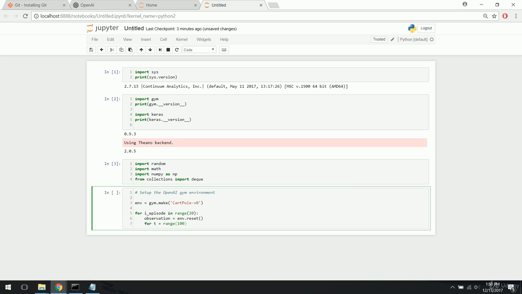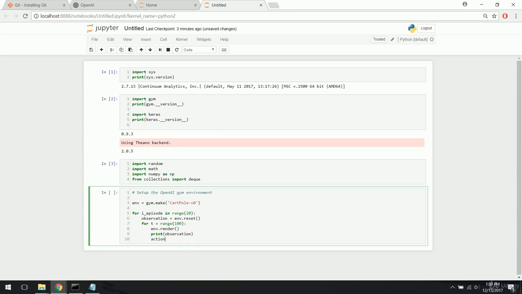So we're going to go for 100 time steps each time. And we can do environment render. Let's go ahead and print the observation, just so we know what the state is and we can see what that looks like. We're also going to have an action, which is what we're going to do based off that state. For this example, we're just going to sample one. So we'll take a sample out of all of the possible actions in the action space.